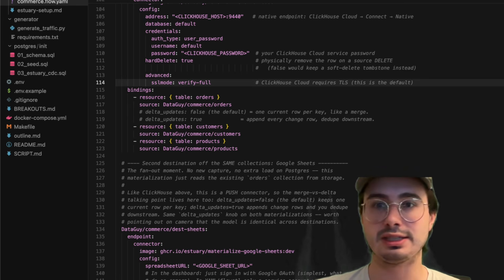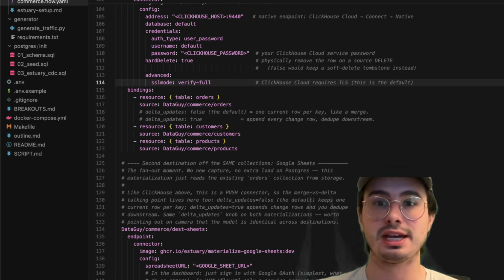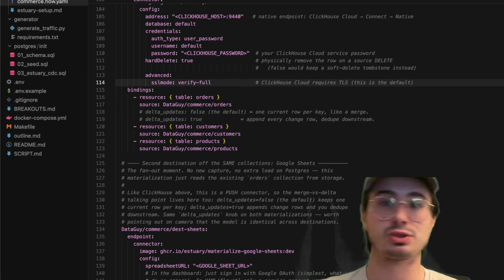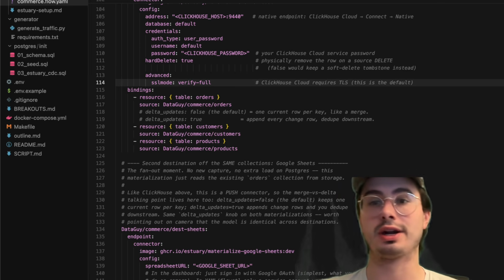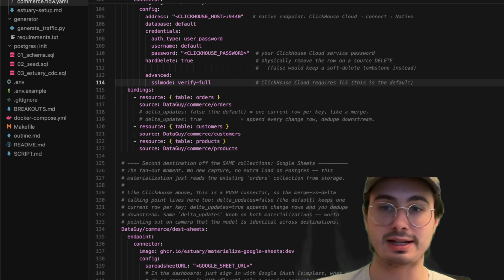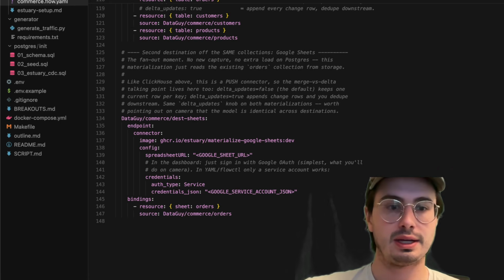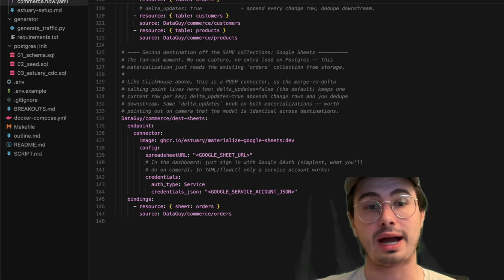So the way to hold it is, merge gives you your current state, delta gives you a stream of changes, and merge is what you want for a live mirror of your tables. Delta, though, is cheaper at high volume, and it's what you want when you care about history and you want to have an audit trail of every status and order that ever passed through. So same setting, delta updates flag on every materialization, so you choose it per table. And that is really all the setup we need to do for our connectors.